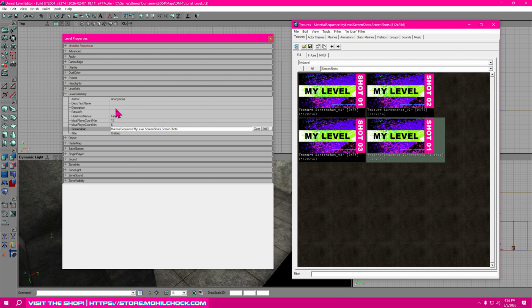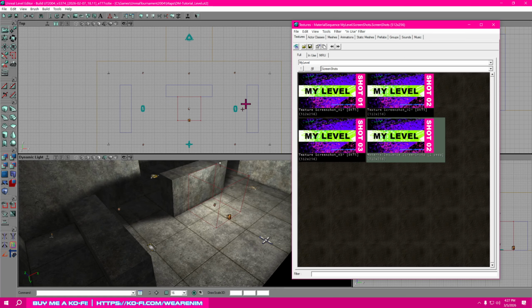And then also we can type in a little description for our level. Say, this is my test level for shenanigans. I think I spelled that right. And we will go ahead and close this, and we will save. And now that we have this saved, we can close the editor.